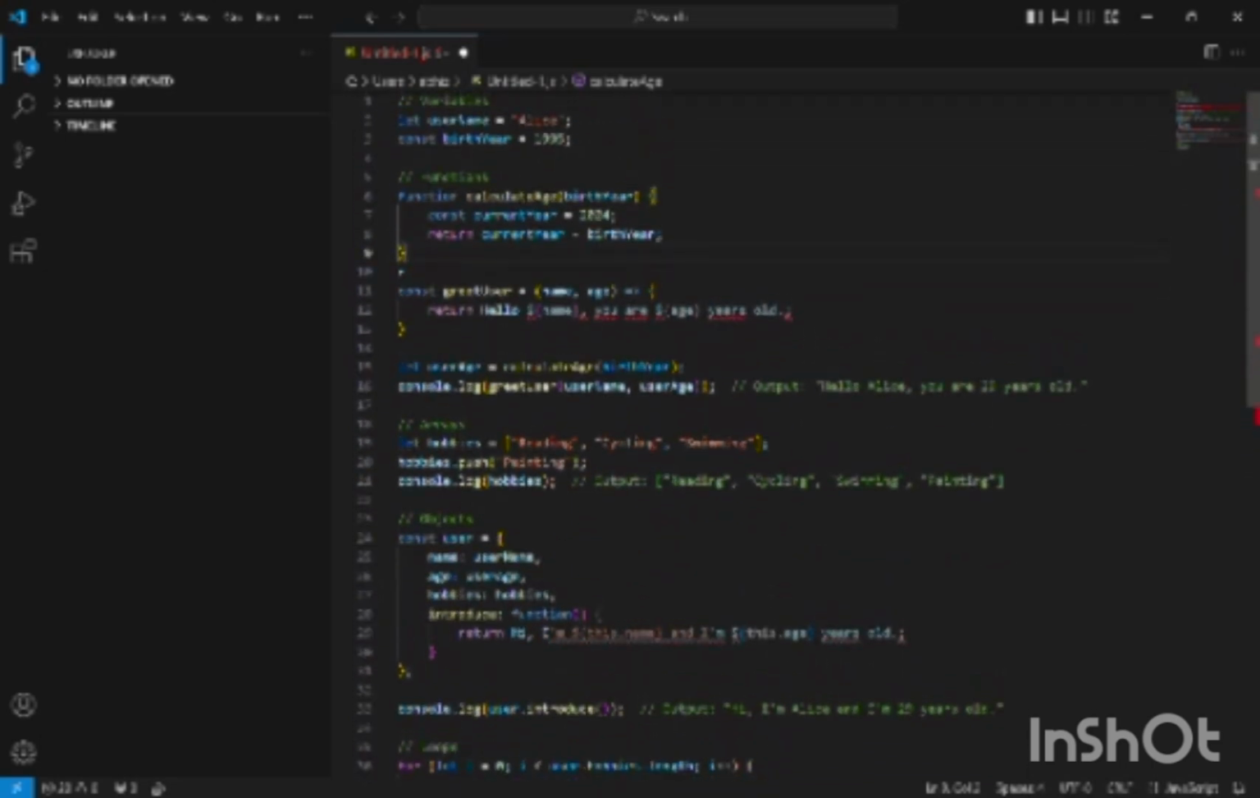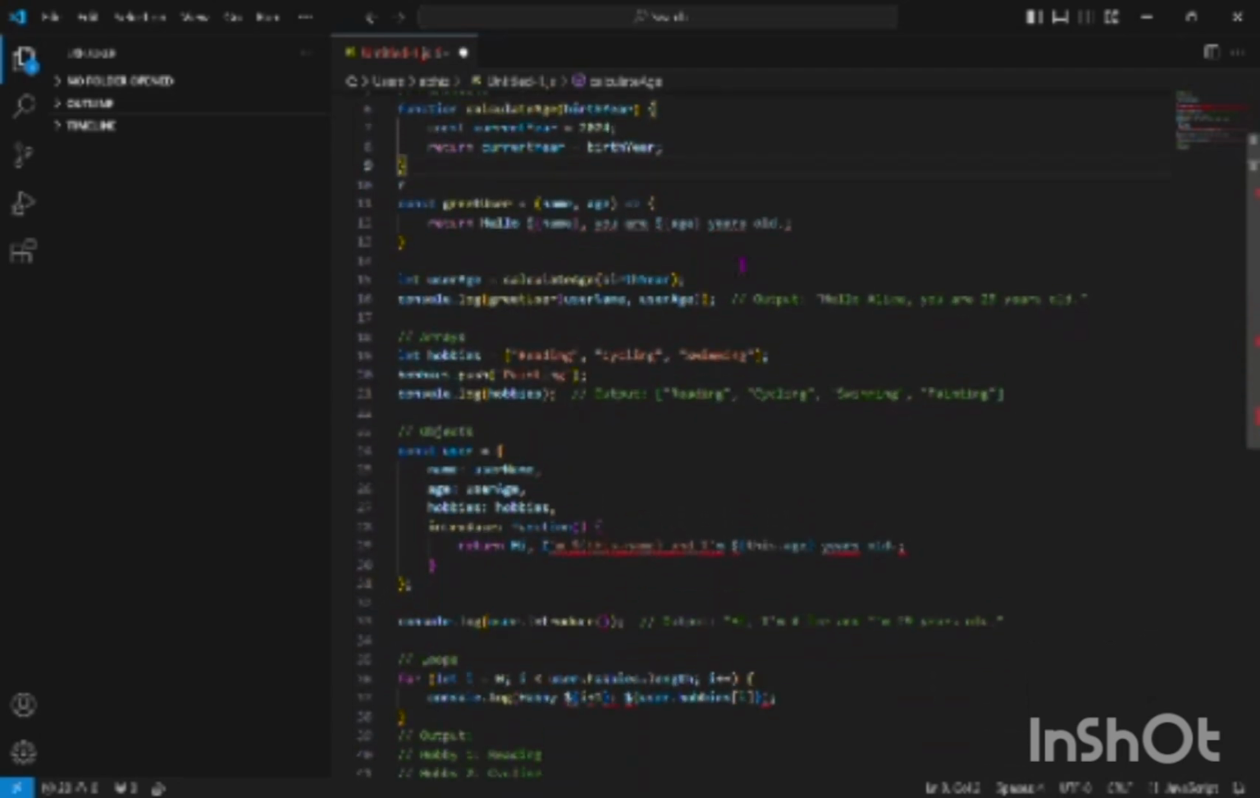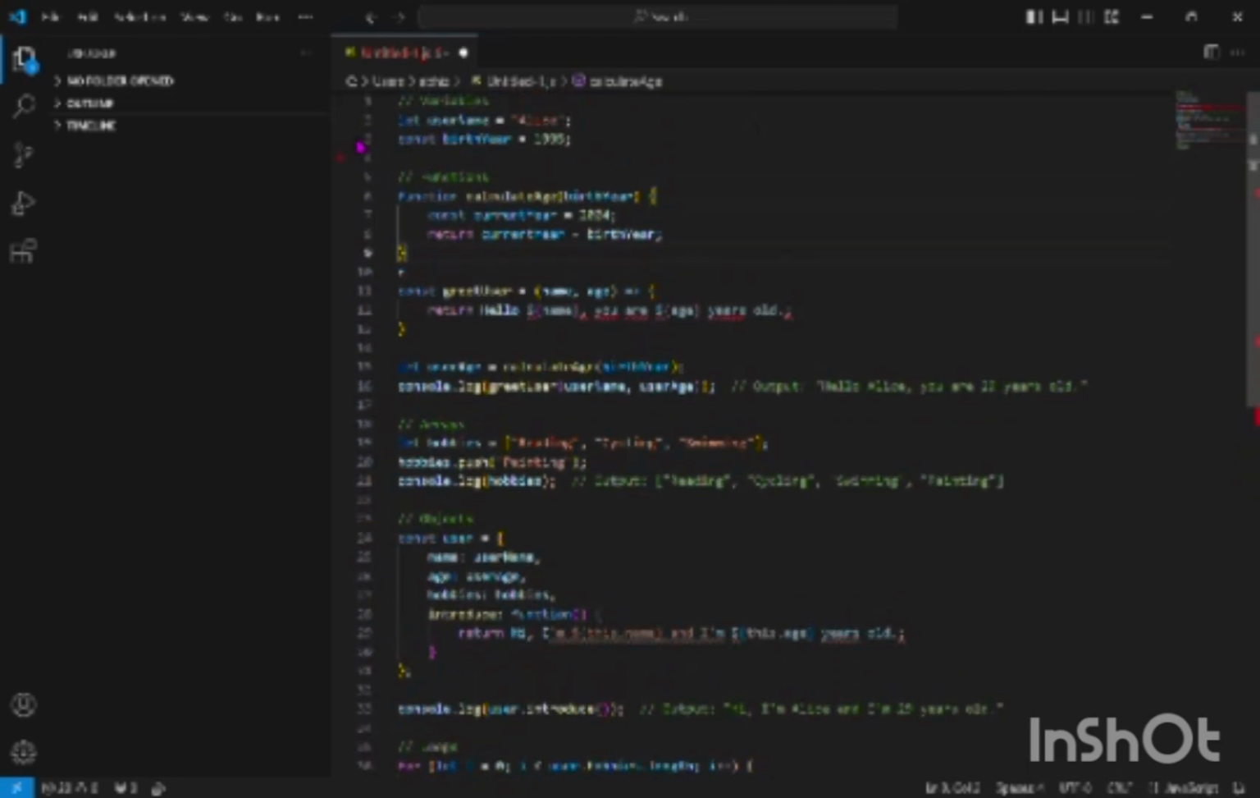Next, here there is introduce. In introduce, a method that returns the introduction message using the object's name and age, so we use the introduce method. Next, console.log calls the introduce method, logging "Hi, I'm Alice and I'm 29 years old". To call that we use console.log of user.introduce.